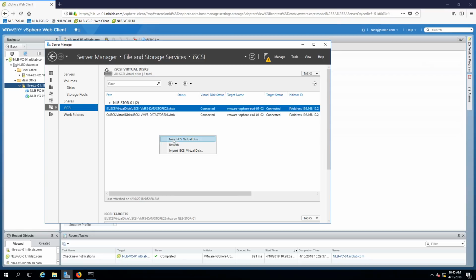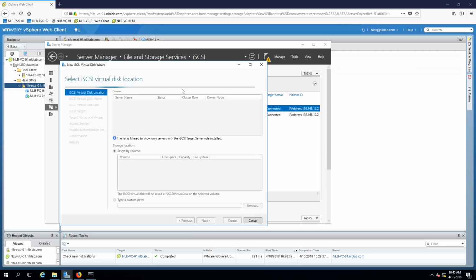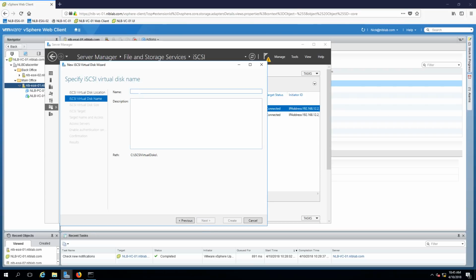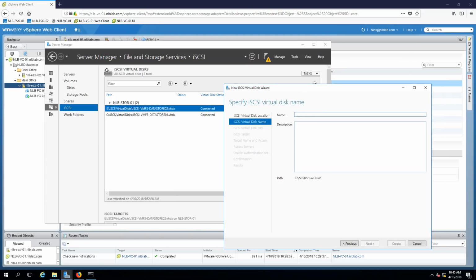So first I'm just going to create another iSCSI disk so you can see how this is done. I've done it in the past, but you can check it if you want. I'm going to select the volume on my Windows machine that I want this iSCSI disk to be residing on, and I'm going to name the disk. So let me see how I named the other ones. So this is going to be iSCSI VMFS Data Store 3.